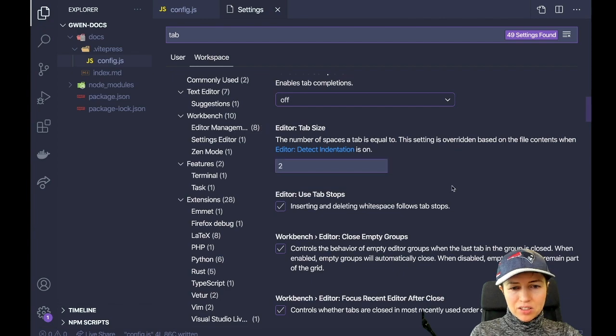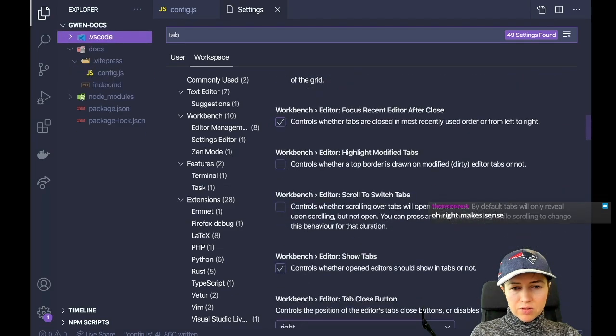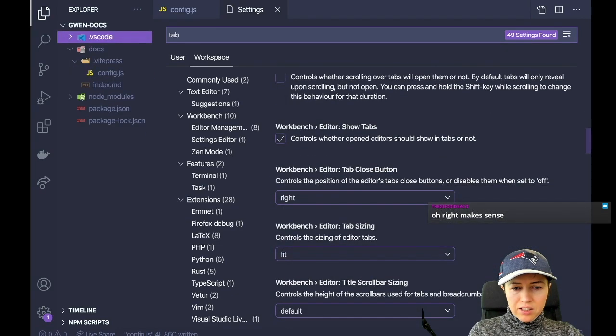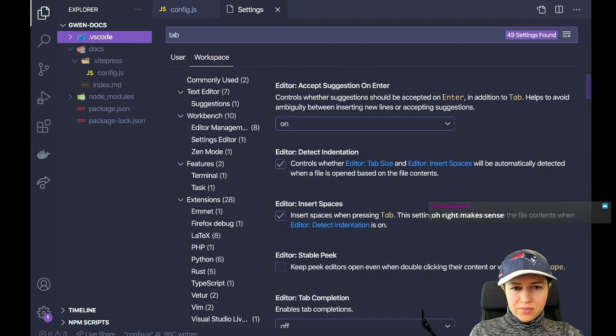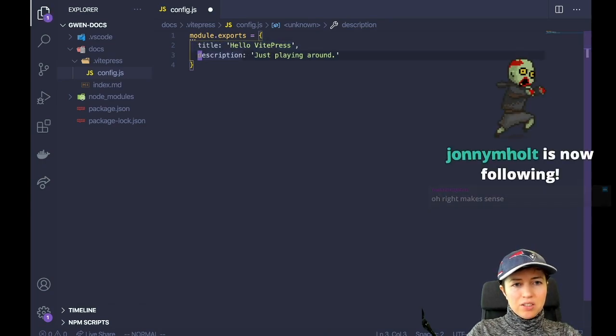Editor tab size 2. And that added this VS Code settings file. All right, 2, that should be fine. And now if I tab here, yeah, it goes by 2.